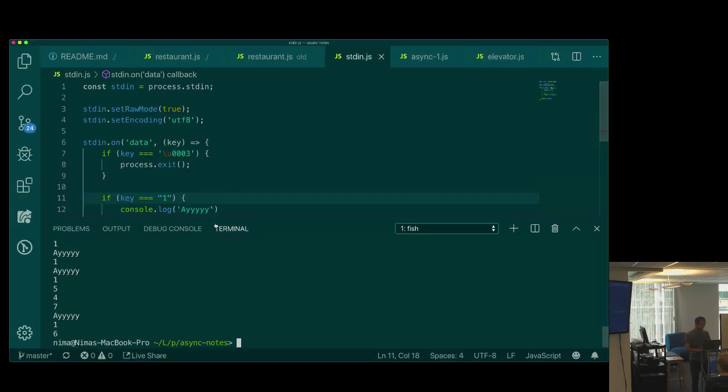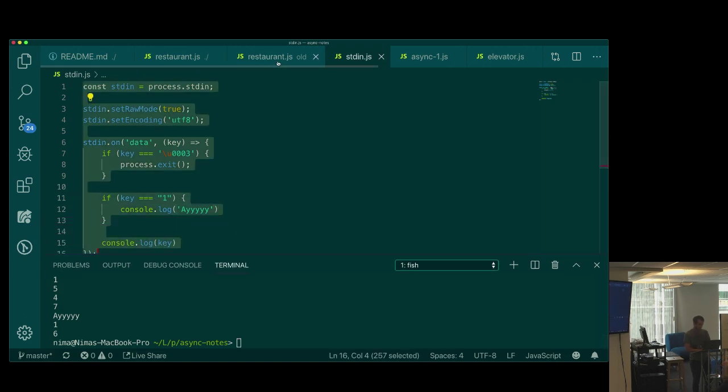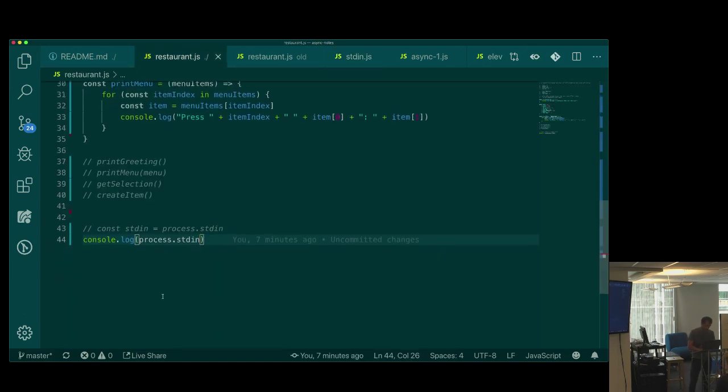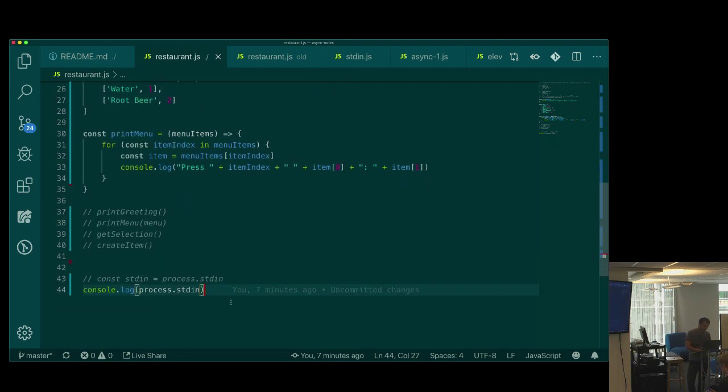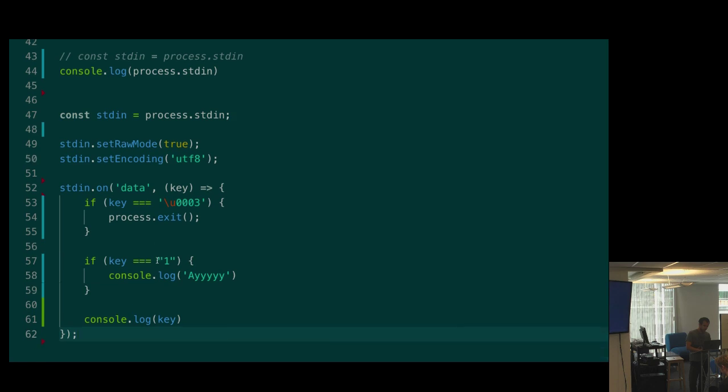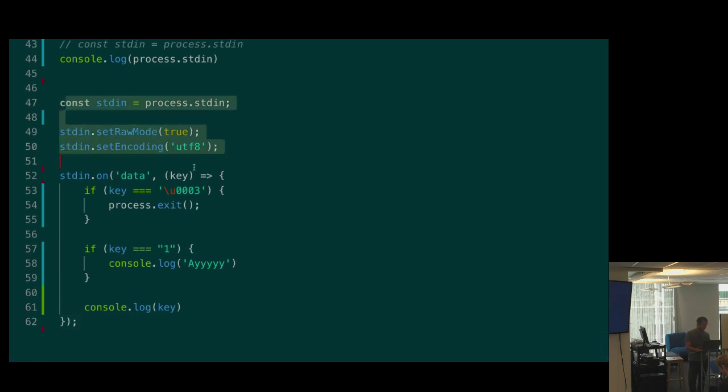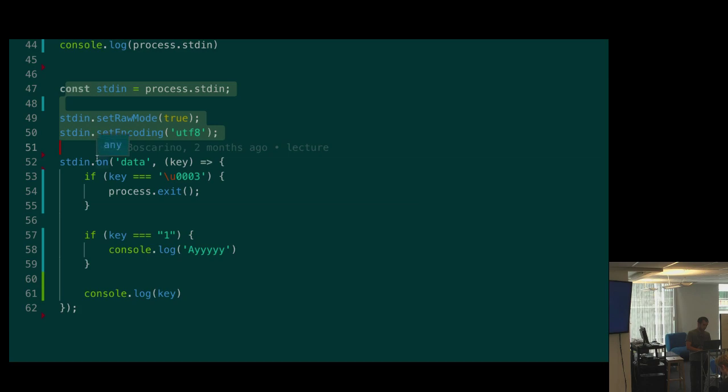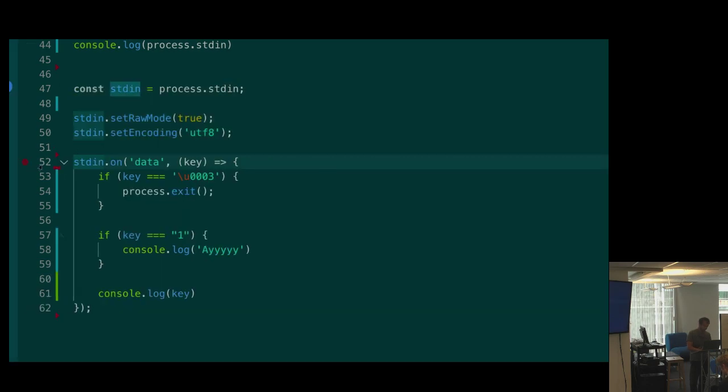So here's what I'm going to do. I'm going to take this situation and go over to my restaurant. Ignore all this stuff, that's the standard stuff. But this is going to say, anytime there is data, whenever a key is pressed, if it's Control C, then I want to leave. I want to get out of here. But if it is one of the keys that's in my menu, then I want to order that menu item.